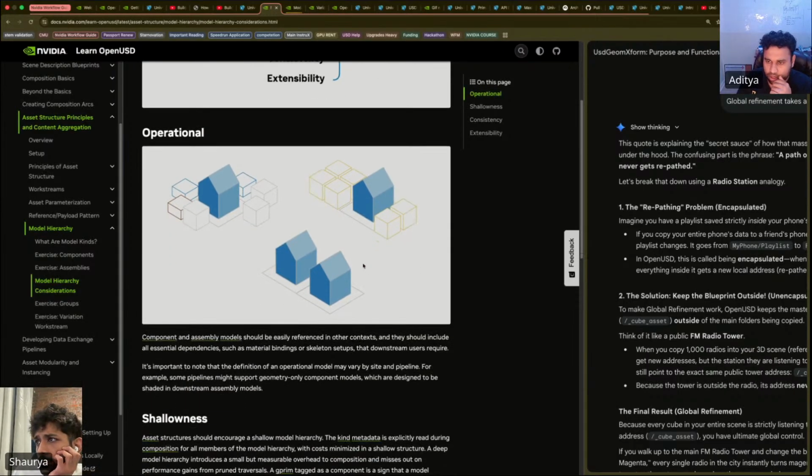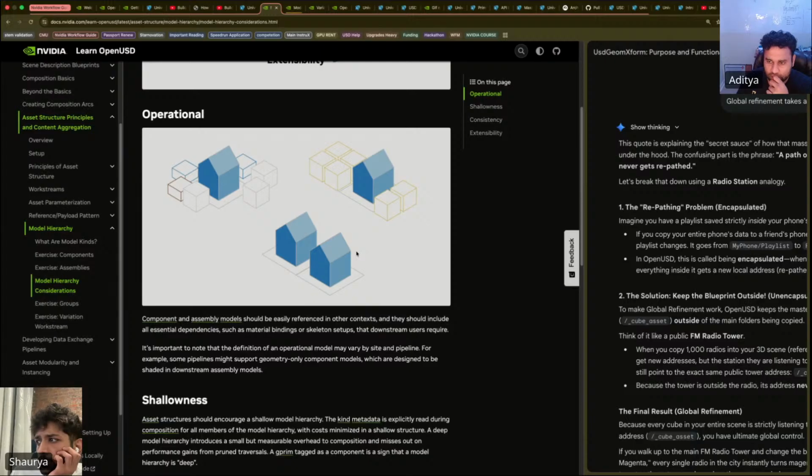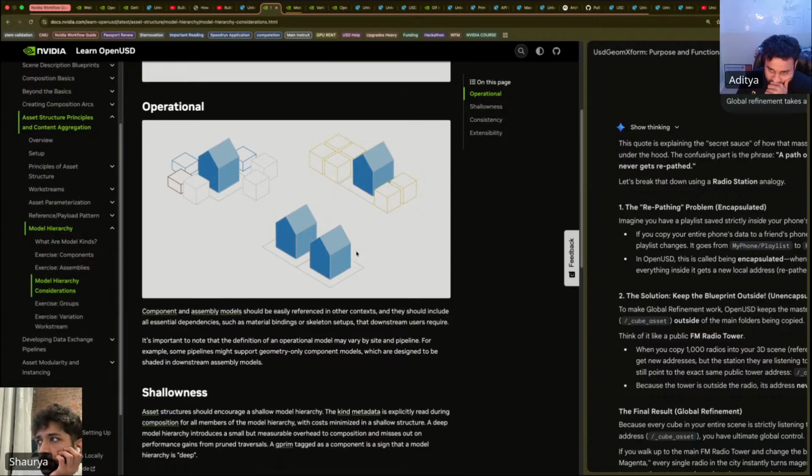Component and assembly models should be easily referenced in other contexts. They should include all the essential dependencies such as material bindings or skeleton setups that downstream users require. It's important to note that the definition of an operational model may vary by site and pipeline. For example, some pipelines might support geometry only component models, which are designed to be shaded in the downstream assembly models.